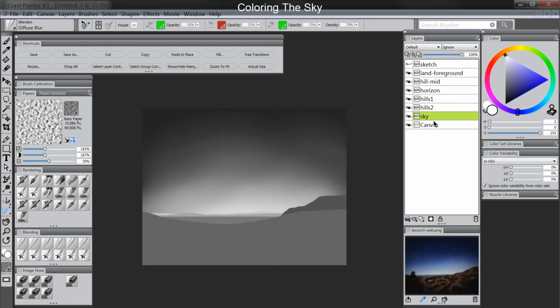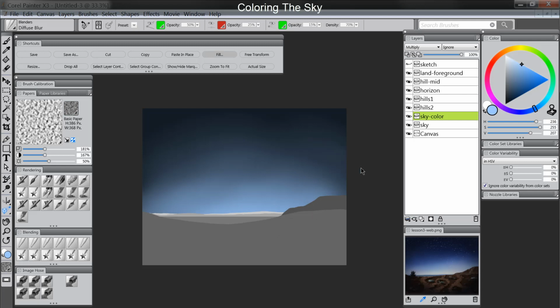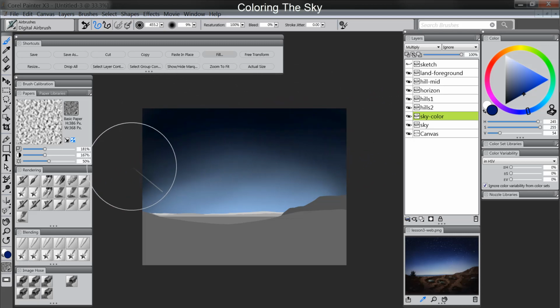Now let's add a glazing of color to the sky. We'll add a new layer above the sky, and we'll call it Sky Color. We'll make it a multiply composite method, and we'll go ahead and fill it with a normal daylight blue color, something like this. Go to fill. I think that looks pretty good. And then we will use the digital airbrush to paint in some lighter and darker colors. So we can go kind of indigo towards the top here. And towards the bottom, we can shift it more towards cyan.